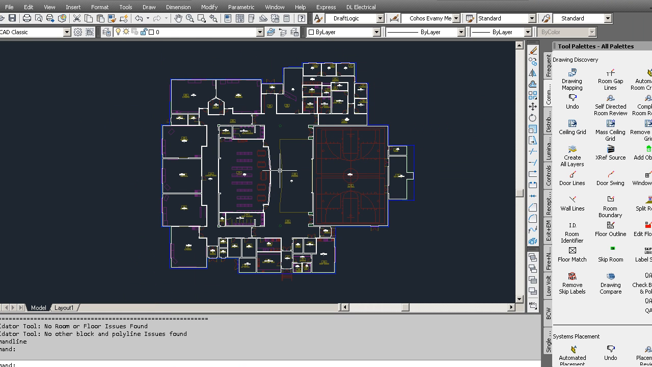So here I've loaded up my drawing with good room perimeters for all of the rooms and room IDs that were created completely automatically by automated room creation.